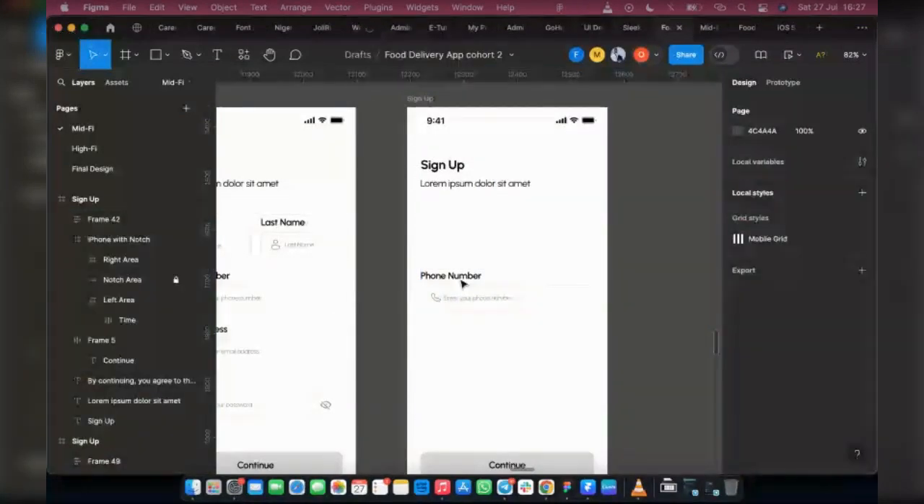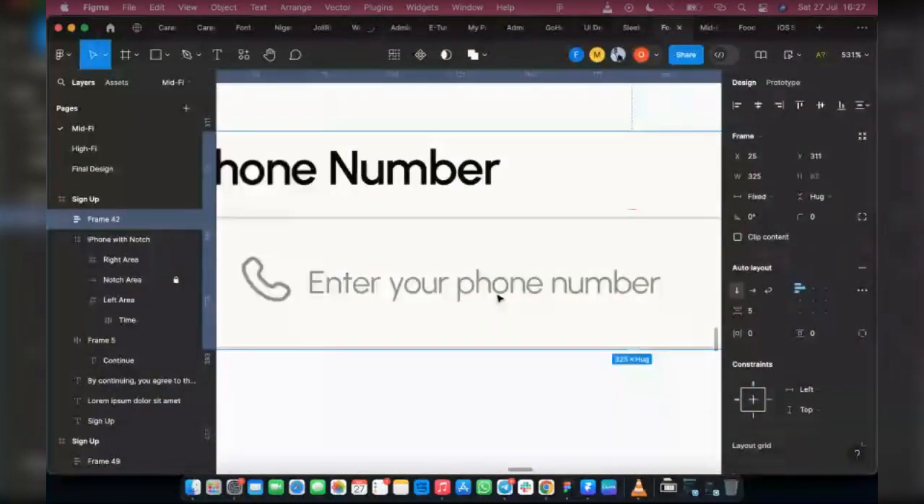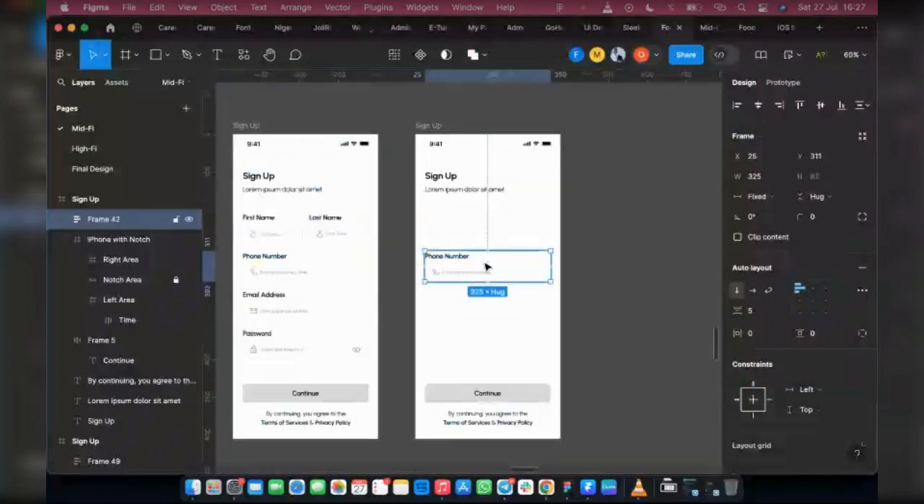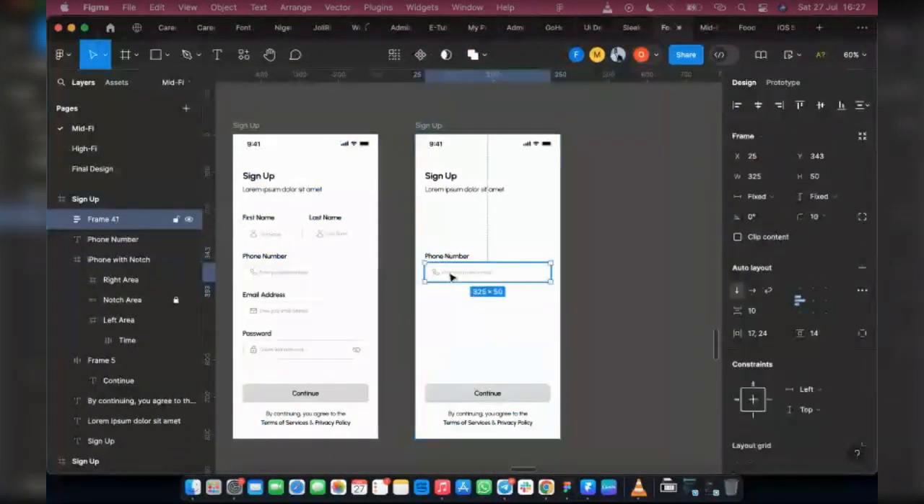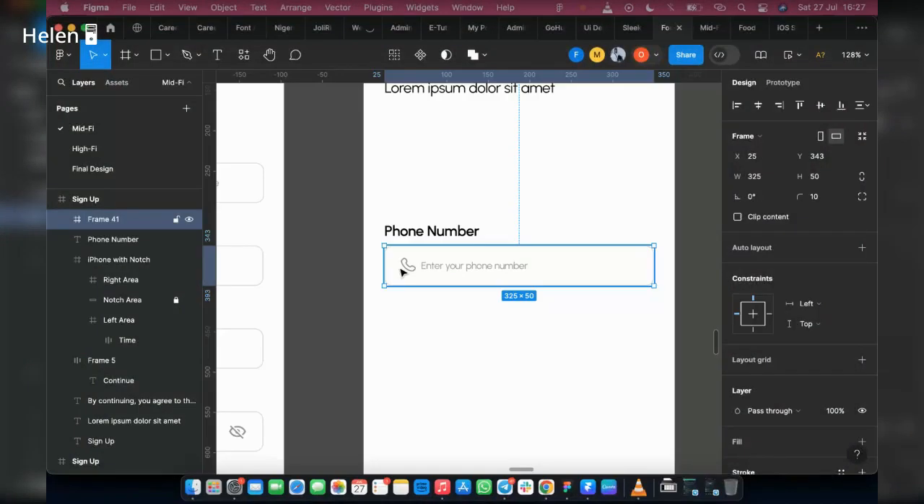So let's take out everything from auto layout. I'm just going to take this out from auto layout. I'm going to come here. I need the frame. So I'm just going to remove from auto layout to be in frame. Then I'm going to remove the text.